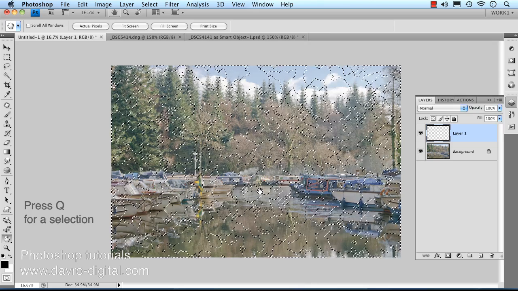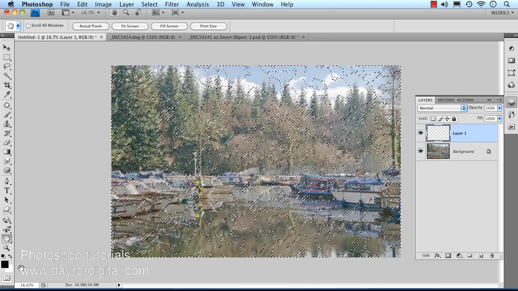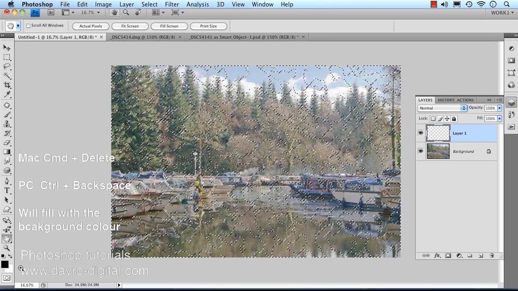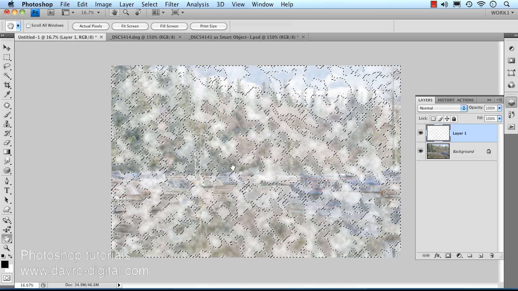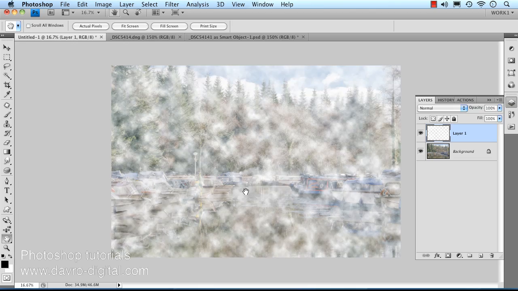Now, this selection we're going to fill with white. White is our background color. We're going to press Command Delete. That's Command Delete, or Control Backspace on a PC, which fills the selection with white. Command or Control D will deselect, and there is our mist or fog. But we can take it a stage further.